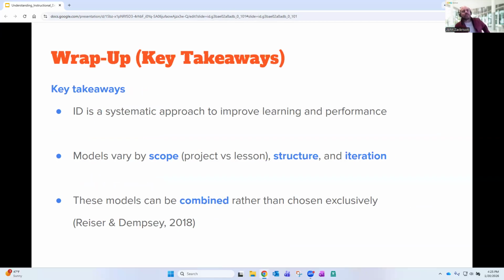Okay, let me give a couple of key takeaways. The best model really depends on our constraints, our uncertainty, and the level at which we're designing our training. Whether it's the program, course, module, or lesson level, those are the kinds of things that will dictate which we choose. And let's remember that they can be combined too, rather than just chosen exclusively.